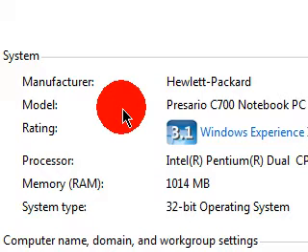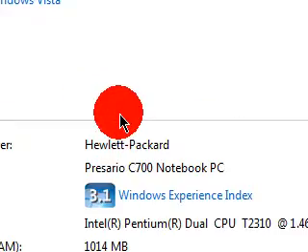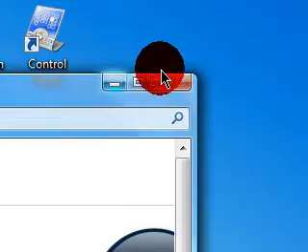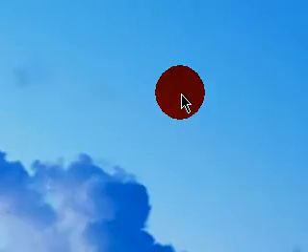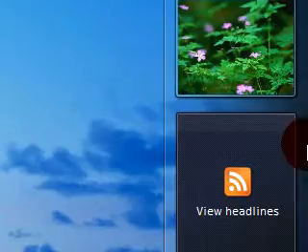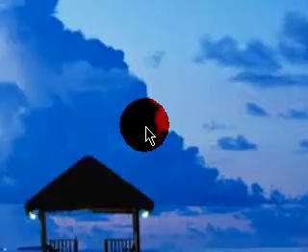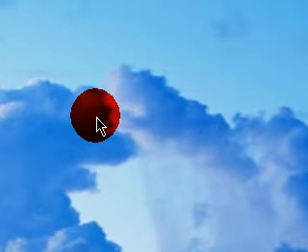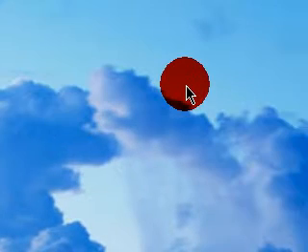It's an Intel Pentium dual core CPU at 1.4 to 1.47 gigahertz, and it's 1,014 megabytes in a 32-bit operating system. This is my new laptop, and as you see my sidebar here, I hope I'll get more screencasts from this. I will come out with new credits and logos and all that stuff.